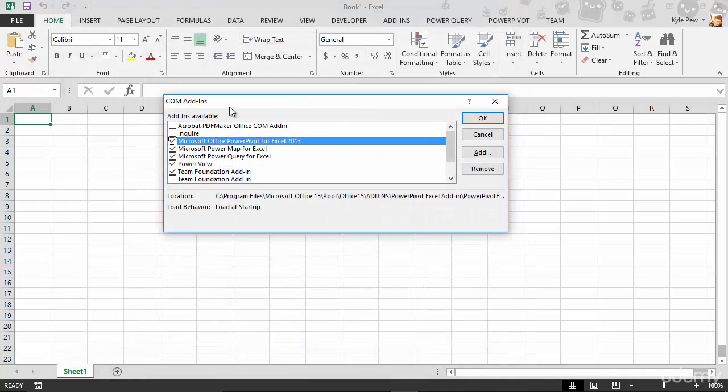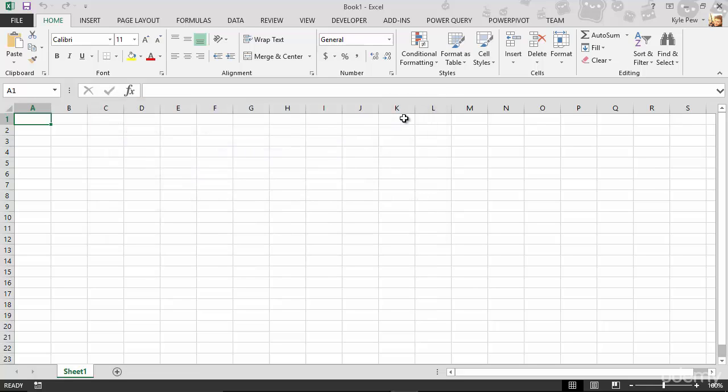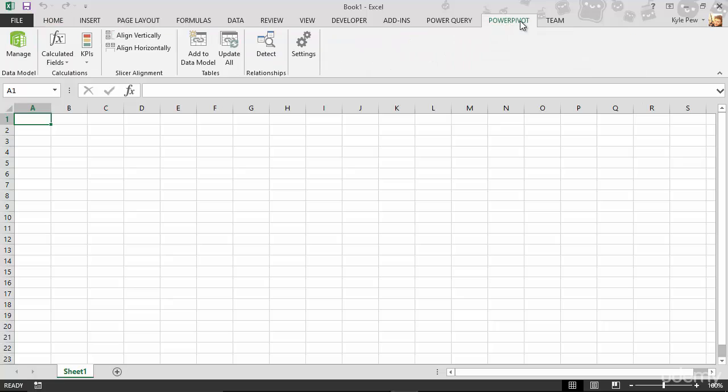So this is going to open up an additional window where I get my COM add-ins. And you want to make sure that you check the option for Microsoft Office PowerPivot for whatever version you have, 2013, 2010, 2016, whatever it is. Just make sure that that check mark is turned on. Once it's activated, you can go ahead and hit OK. Now you may need to close Excel and reopen it. Once you've done that, you'll then get the PowerPivot tab on your ribbon.